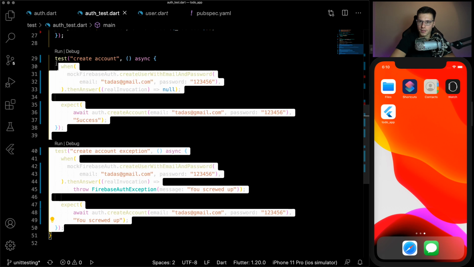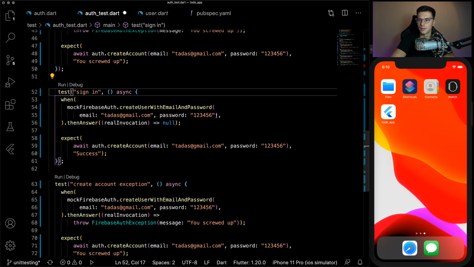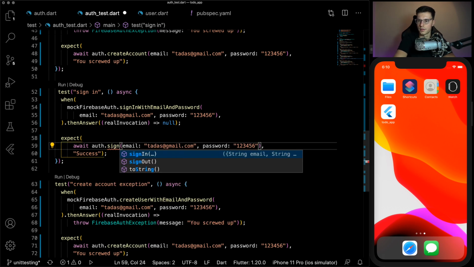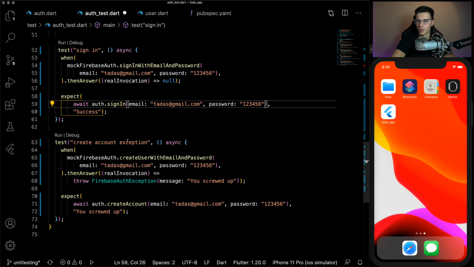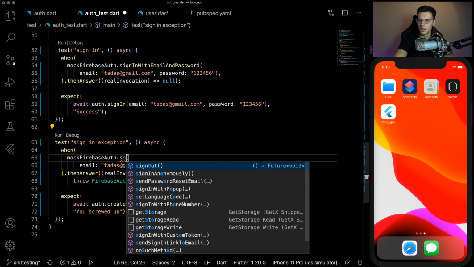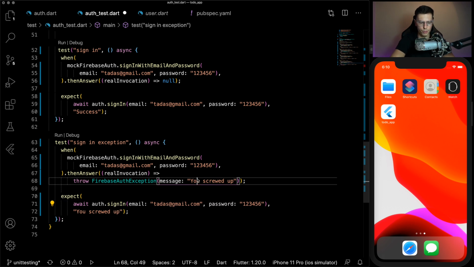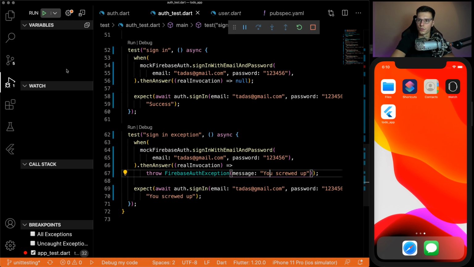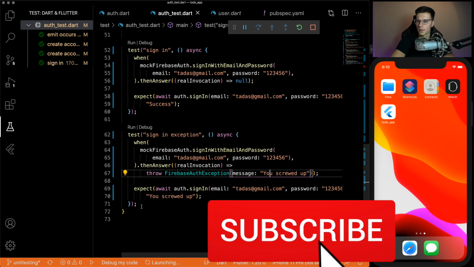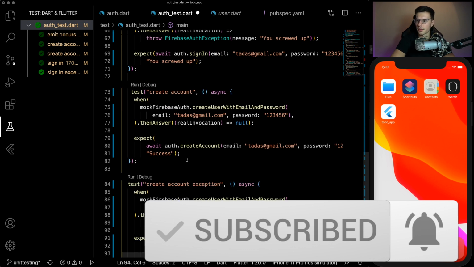Now I'm going to copy paste these, and we'll do it for sign in. We'll do sign in with email and password, pass those in, sign in. That should run. Sign in exception. We do sign in with email password. Sign in function gets called, perfect. Now we should be able to run those. That one runs. This one runs.